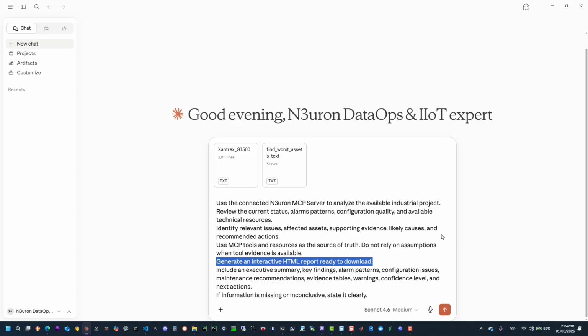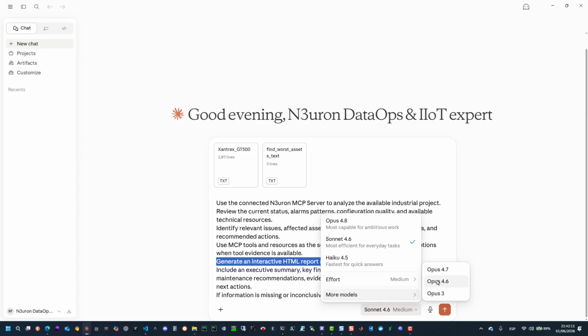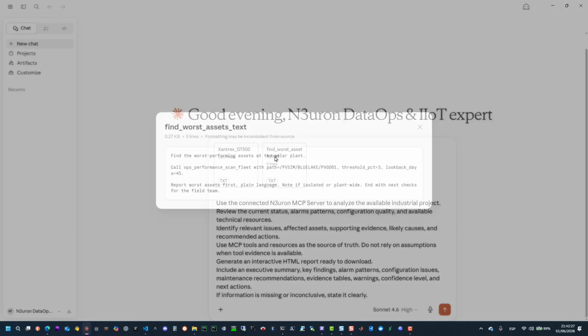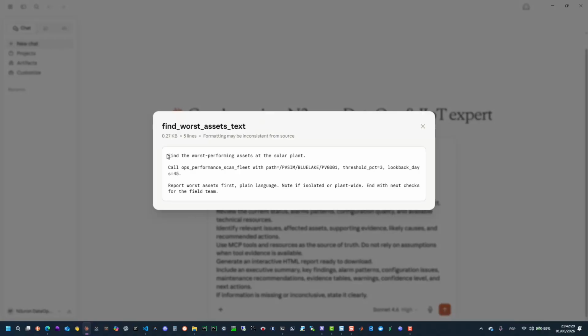Claude can use the custom prompt to guide the workflow. It can call the custom tools to perform deterministic analysis. It can use built-in tools if it needs to inspect tags, alarms, module configuration, or historical data. It can read the Xantrex GT500 datasheet for equipment-specific context. And the important point is that the answer should not be based on generic assumptions. It should be grounded in the data, tools, prompts, resources, and permissions exposed by the N3uron MCP server.